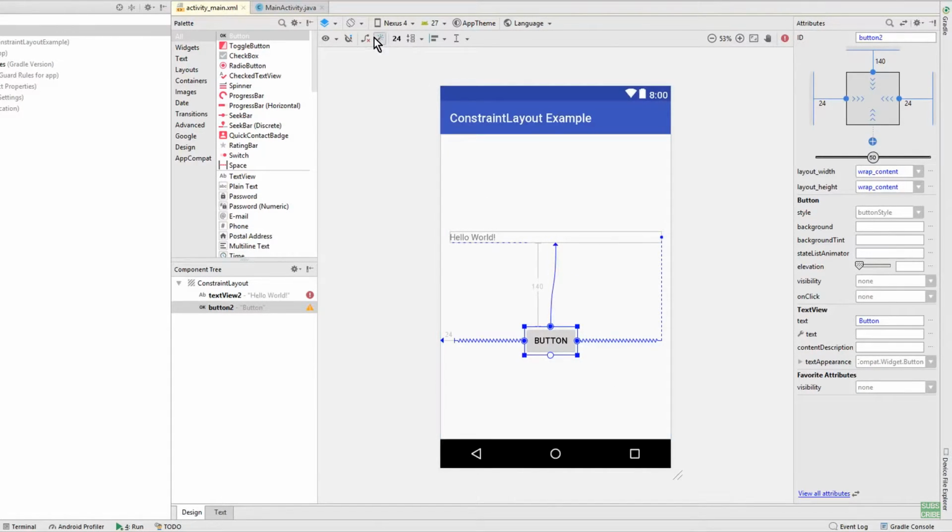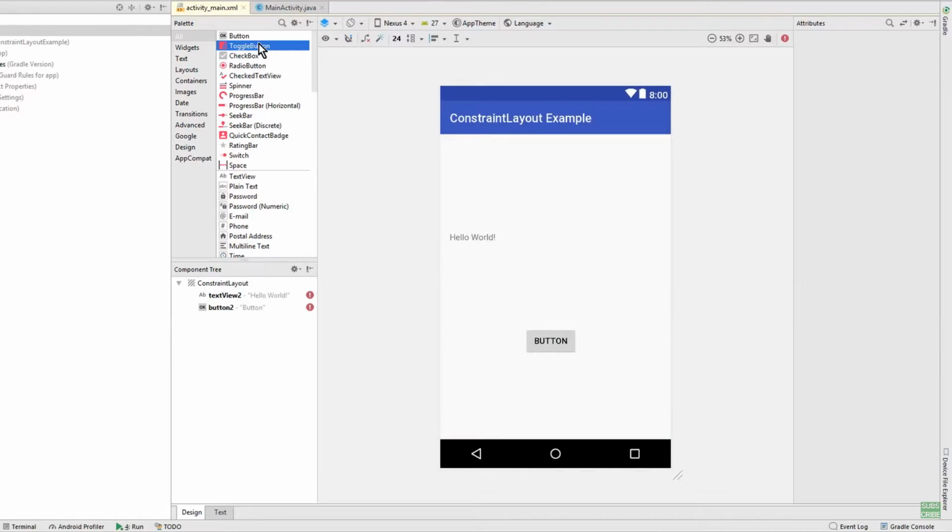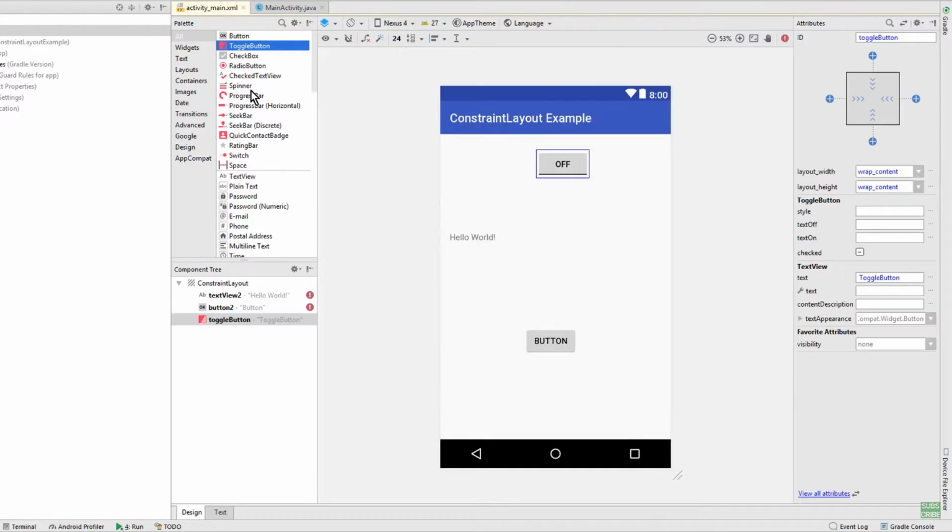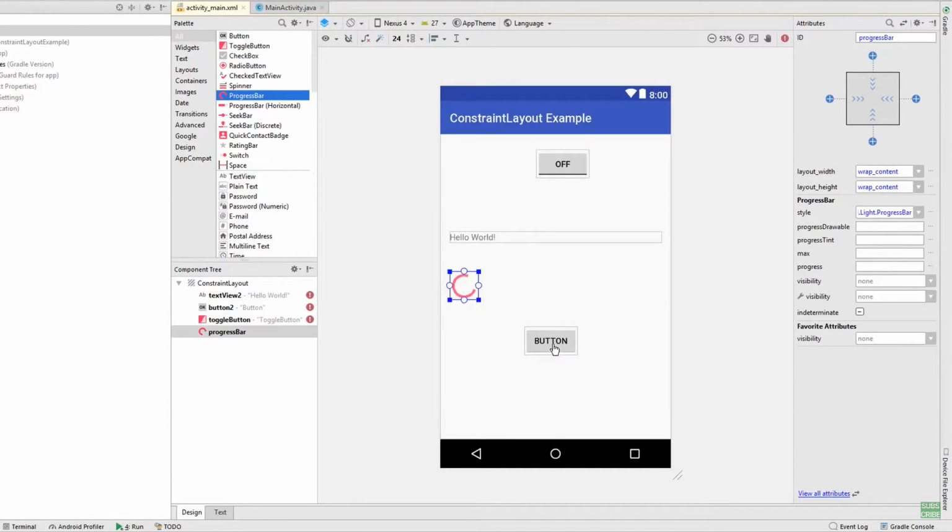And when I remove these constraints again, and let's put some other views into here, like this. And when we now click Infer Constraints, you will see that it adds constraints for all these views, which Android Studio thinks are the appropriate ones to get our desired layout. So this is a really good help if you want to get started with constraint layout.